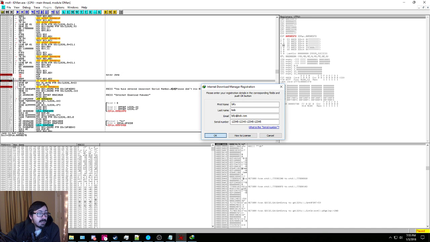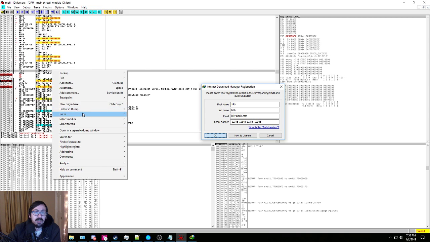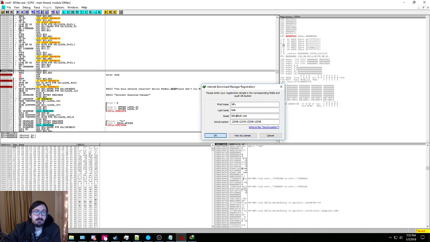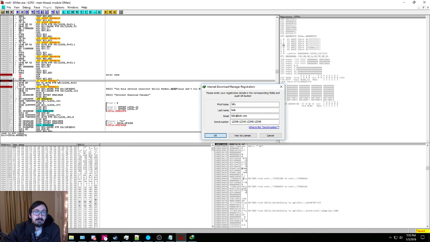Each time trying to run a game, it will immediately break again. That's because old game int3 may have been used for something, or anti-debugging. Does new origin here in Ollie essentially? Yes, that's exactly what it does. New origin here sets the execution point. Bam. Bam. So we're not jumping here.